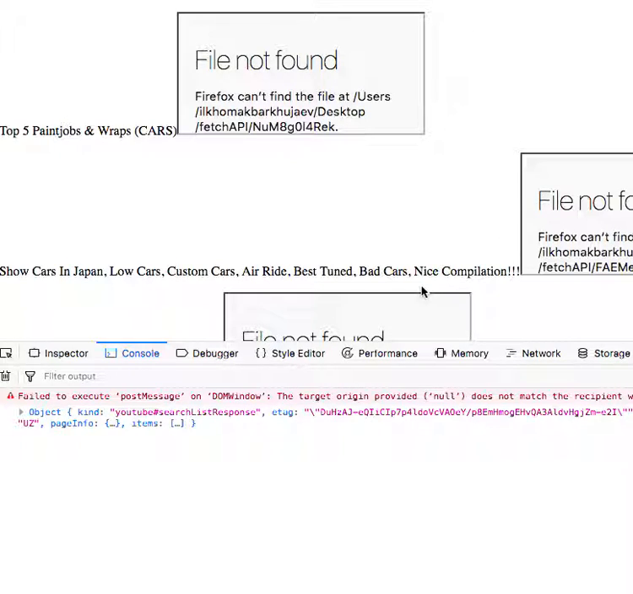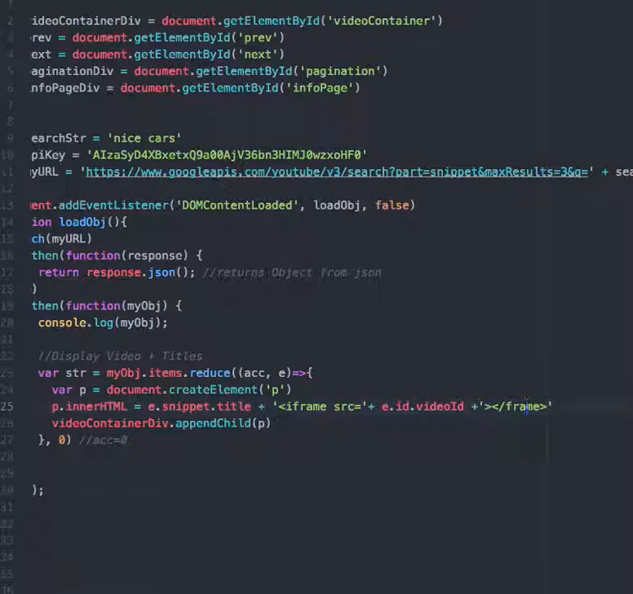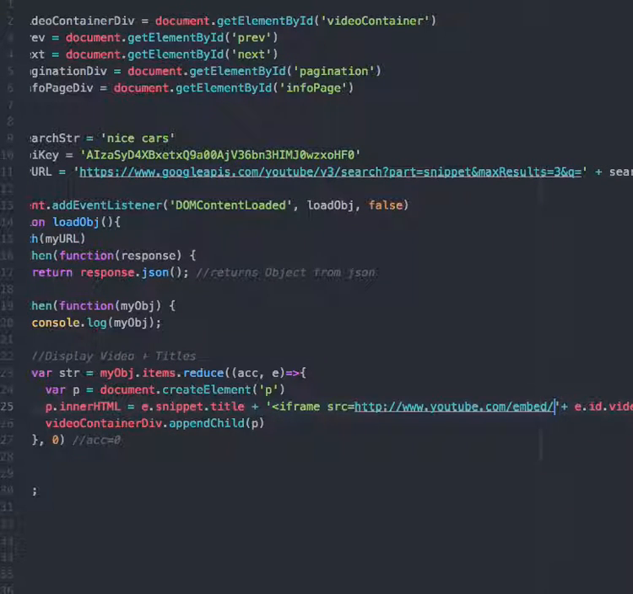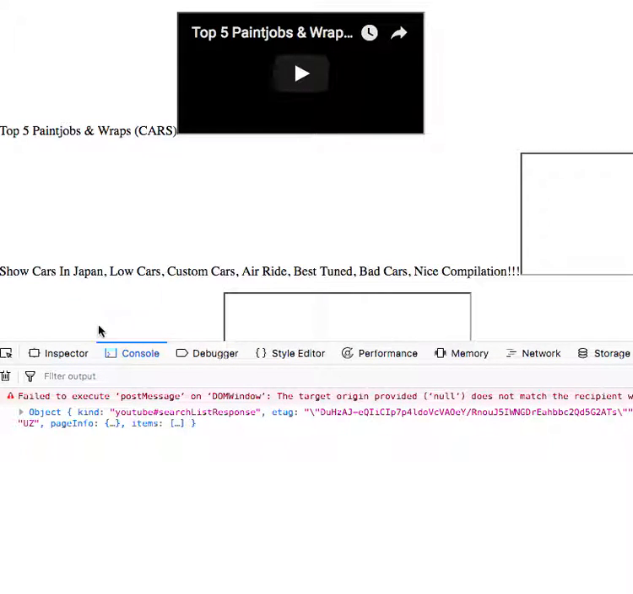Not found, not found, not found. Let's go back. Oh, we need to add some extra stuff in here. .com, and then I think it was embed, and then the ID. So it should work. Let's see. Yep, it's working now.